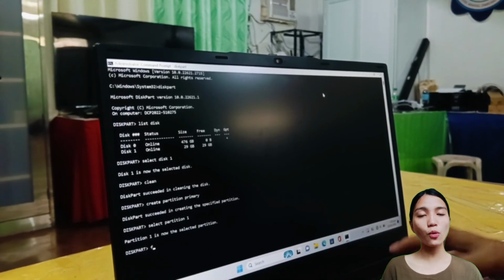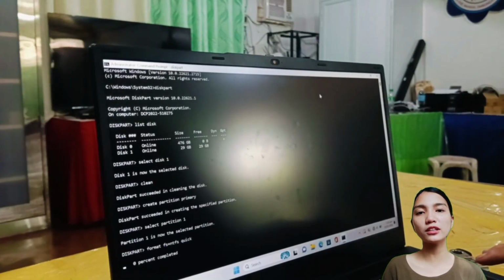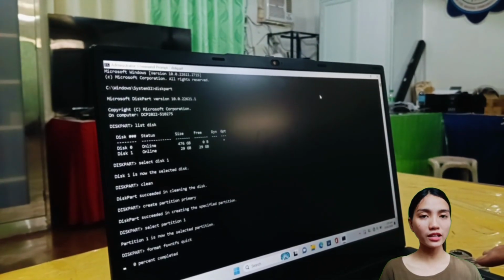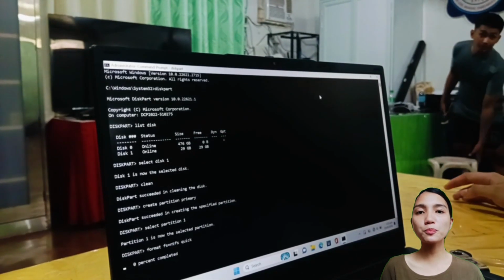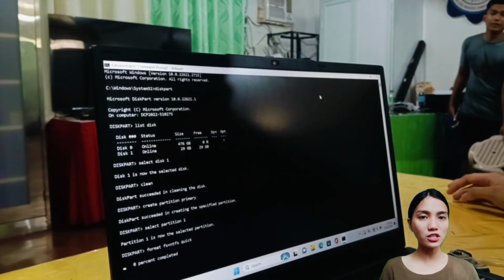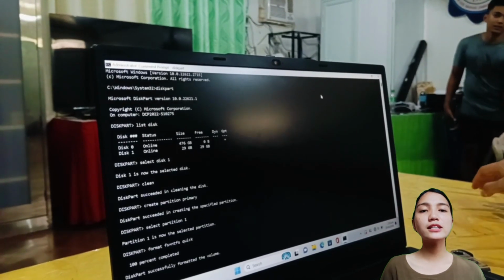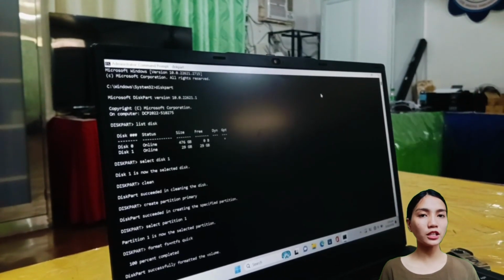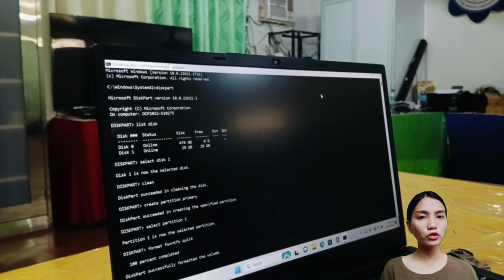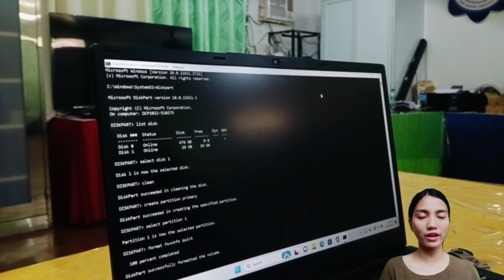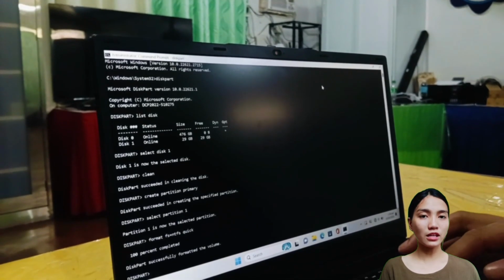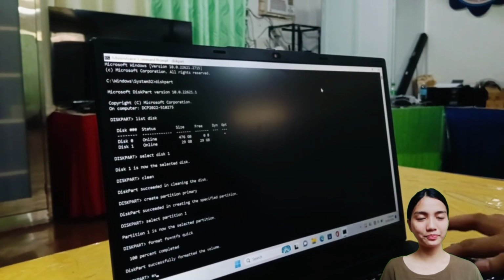Format fs=ntfs. This formats the USB drive using the NTFS file system, which prepares it for storing installation files. Now, type active. This marks the partition as bootable, allowing the computer to start from the USB drive. Now, exit diskpart by typing exit.